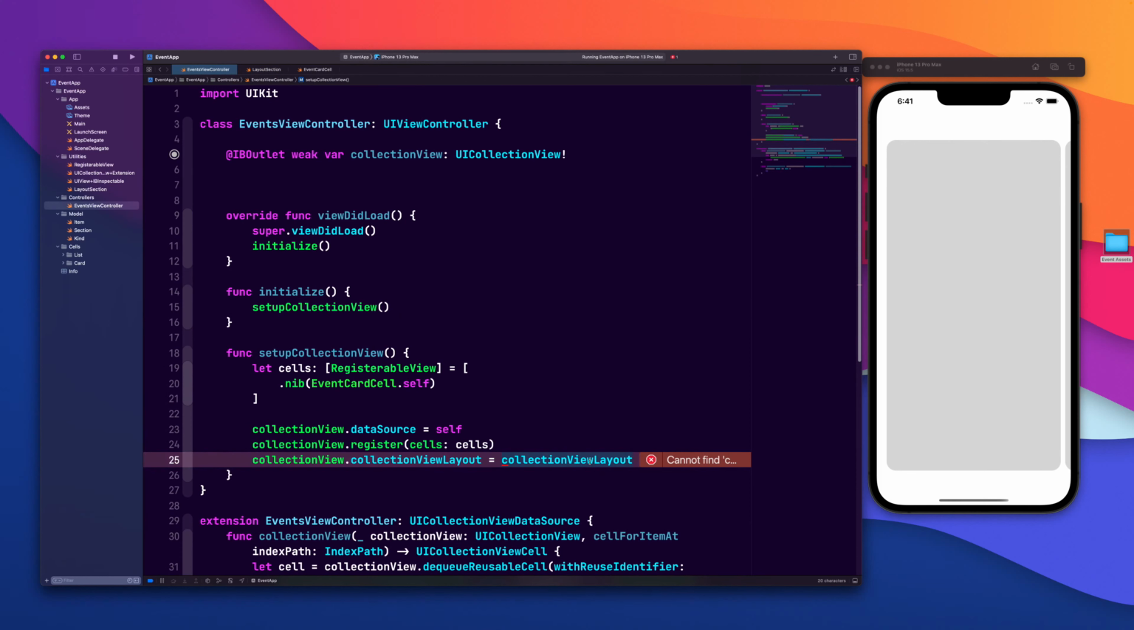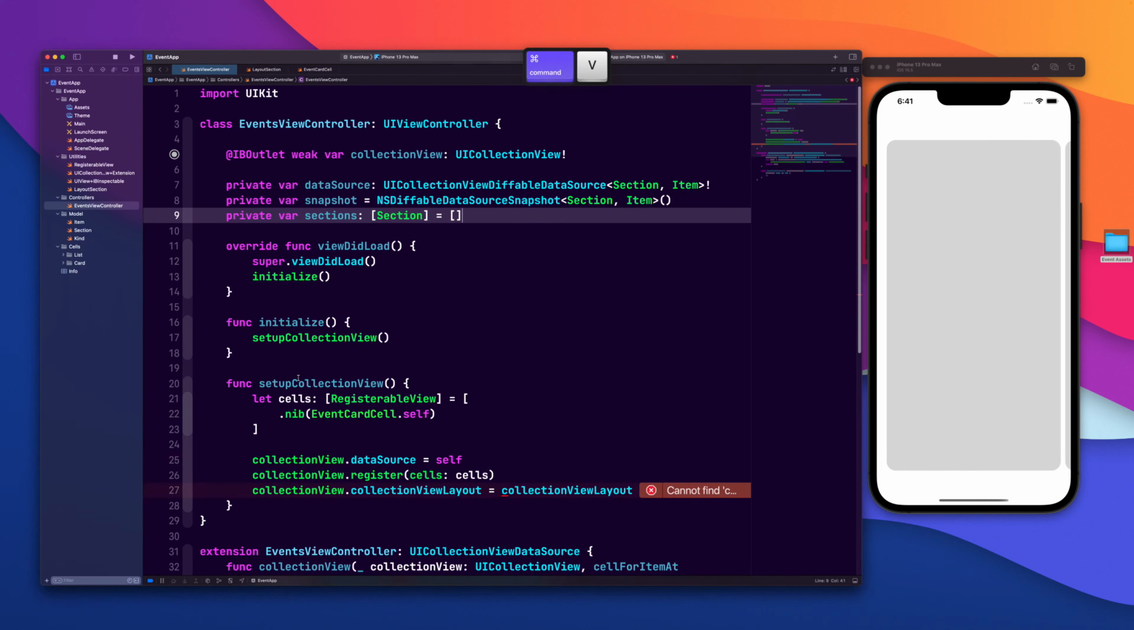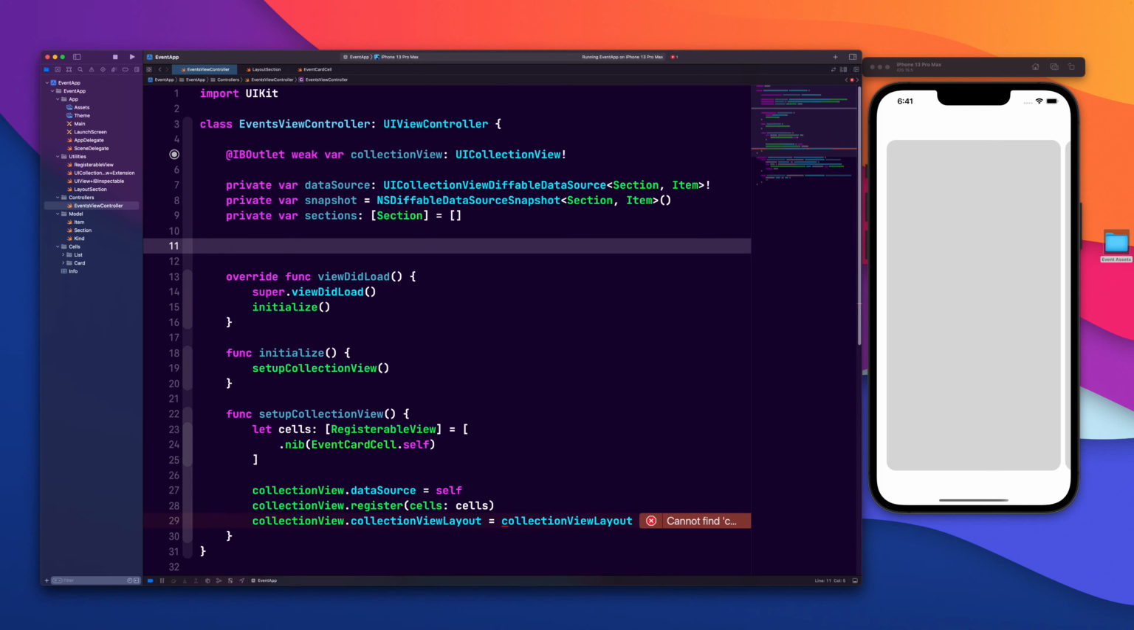So now we've got that working. So now we have to come back to here and we need to fix this one. So the first thing I'll do is with compositional layout, we have to add data source, snapshot, and we need an array for data. So we're going to add that here. So we have the data source here, which is going to conform to a section and an item. And then the snapshot's going to also conform to section and item. And our array is going to be array of sections. And we still need to create our layout. So let's do that now.